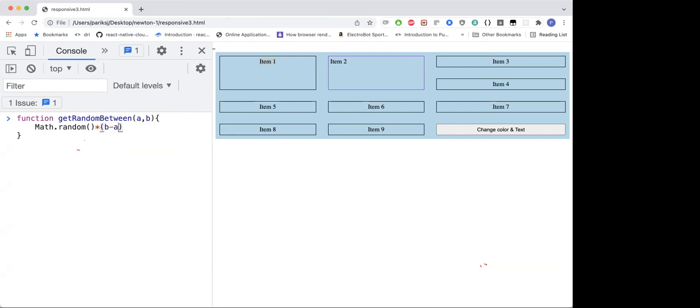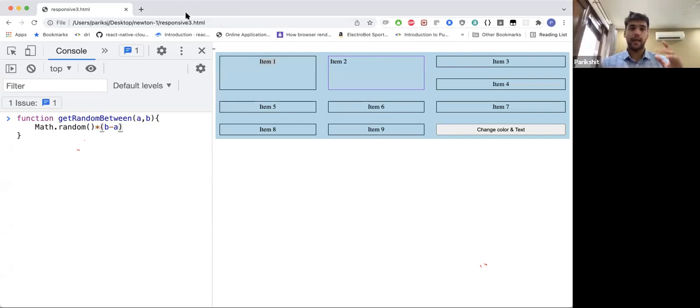So let's say b was 50 and a was 45, right? Then what we need to do is understand it like this. What is the difference between them? What is 50 minus 45? 5, right? And we know that math.random gives us a value between 0 and 1. So math.random multiplied by 5 is going to give us a value between 0 and 5, not 1 and 5, 0 and 5, right?